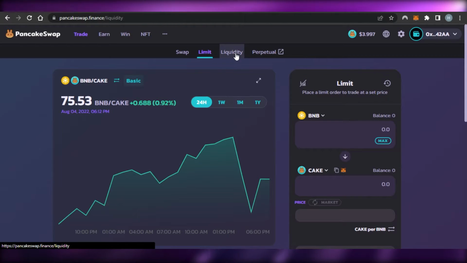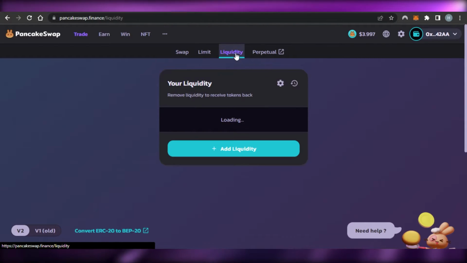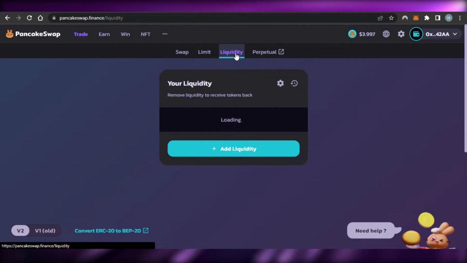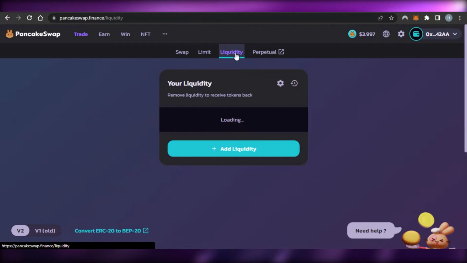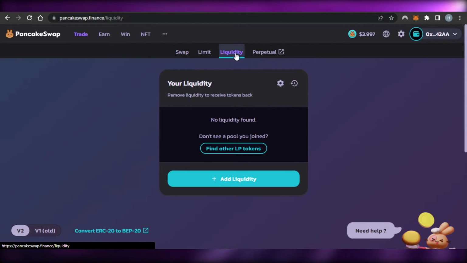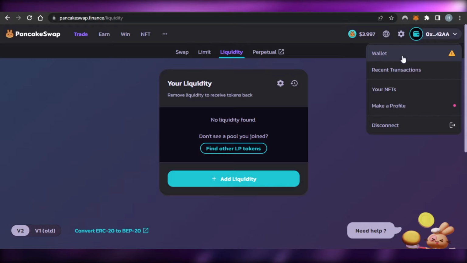Then we can also add liquidity using PancakeSwap. Now it depends on your wallet as well. Whatever wallet you're using, again, you can use Trust Wallet or you can use MetaMask. I am using MetaMask, but you can also get a Trust Wallet really easily. Once you get the wallet, you need to have BNB network, and that's it. You will connect your wallet to your PancakeSwap right here.